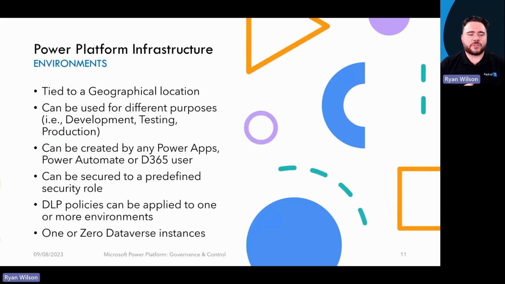So, Power Platform infrastructure. Now, environments, I would say, is one of the most important areas within the Power Platform governance topic. Most of your digital guardrails will be based around Power Platform environments. So what are they? They are tied to a geographical location, so Australia, US, and so on, and can be used for different purposes. So a production environment is typically what you're going to be using the most for your department environments.